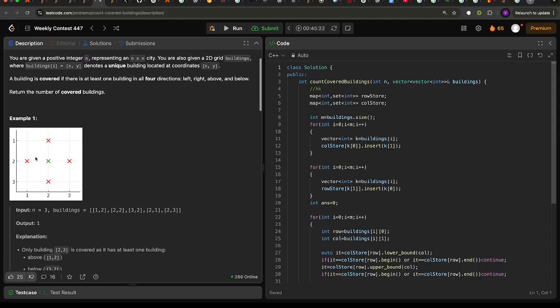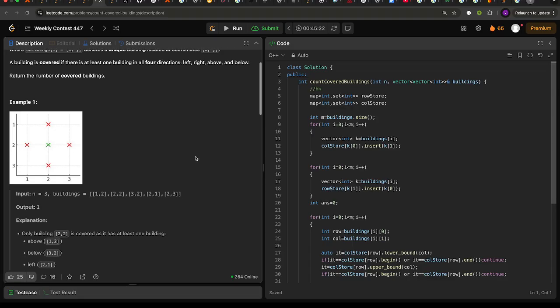Then at every building we can check whether there is something on the left side, something on the right side, something on the top side, and something on the bottom side. So we have to check, and if all four sides have at least one building, then we can increment our count. So let me explain my code to you.